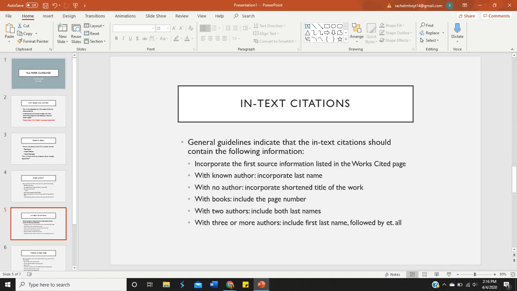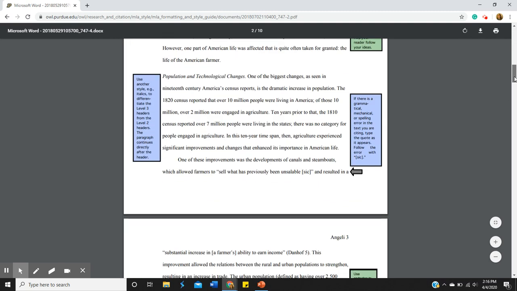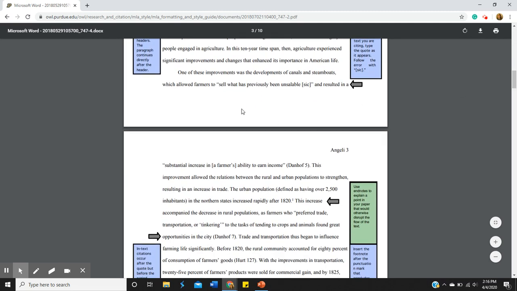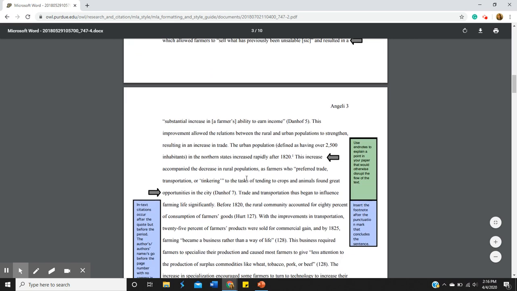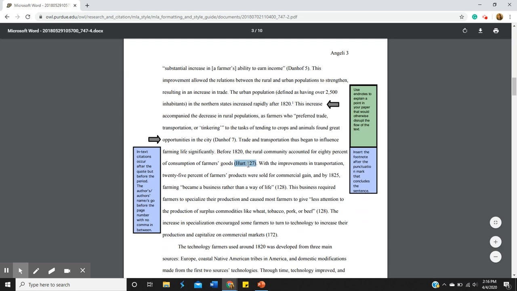Let's check out some examples of that back in our paper. You won't see it right on the first page. We're going to see it when we start to see some quotations. So for example, all right, they've cited Danhoff, and this is the page number right here, page 5. They continue to cite Danhoff. Here he is again down here, page 7. Hurt, we've got a new author. That's page 127. You'll notice they continue to cite Hurt because there's page 128. Whenever you keep citing the same person, you can stop including their name.